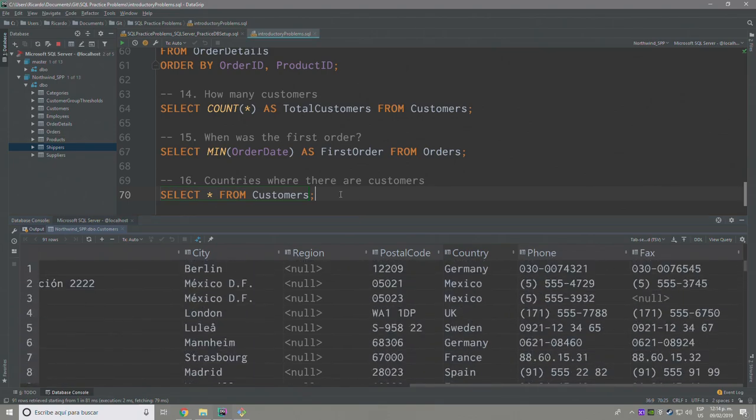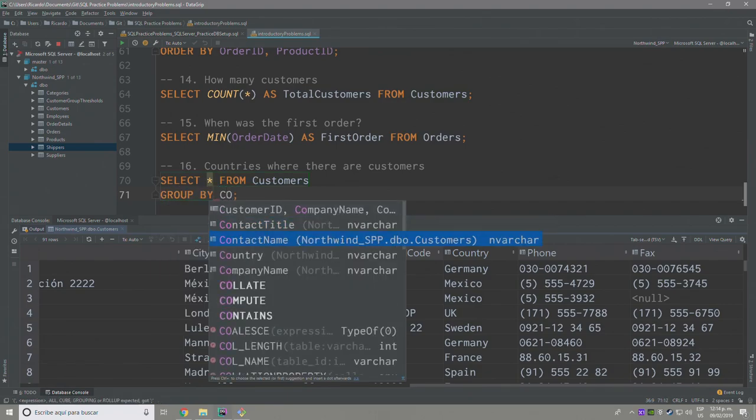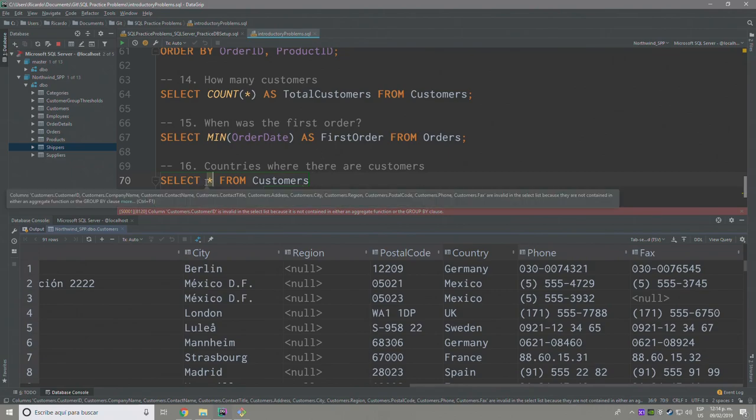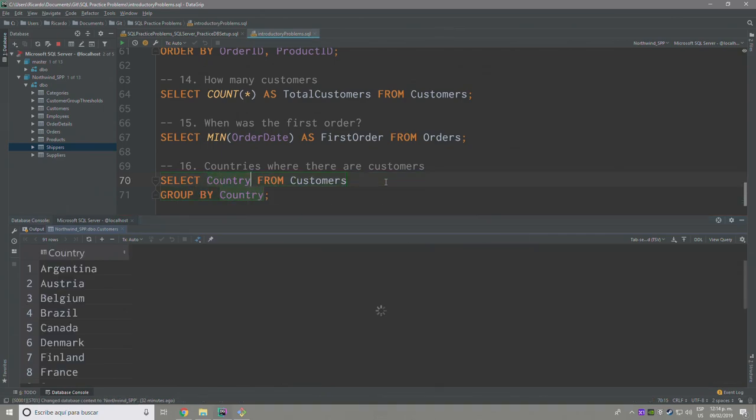Okay. So let's see. I'm getting this, but now I'm going to add a group clause, group by country. I wonder what this does. Oh, wait, what? It says it's invalid in the select list because I'm using the asterisk. I cannot group by country and not use this field. So let's just show the country field and group by the country. There we go.